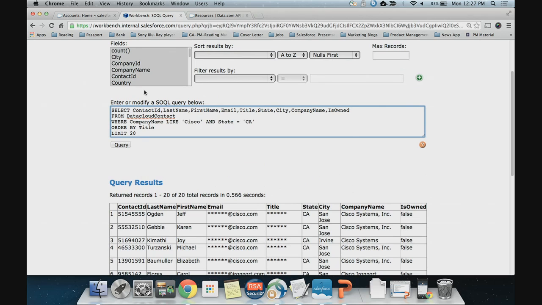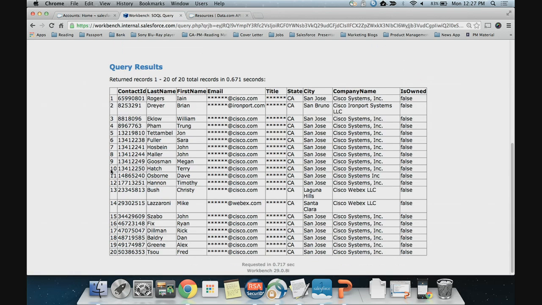We also support the offset clause. Think of offset as a way of paginating through your queries. Here I could specify offset 10, and what this would do is give me the next 10 records.